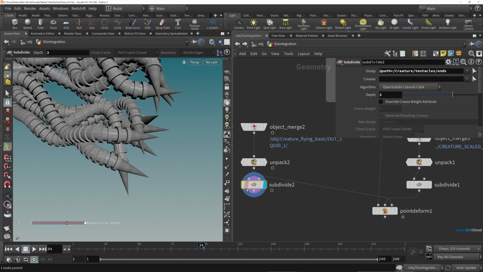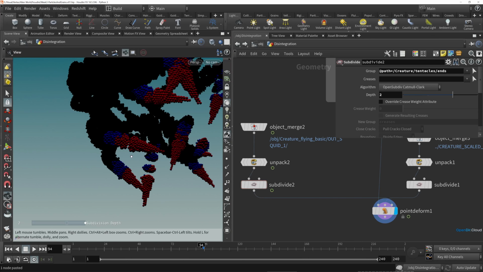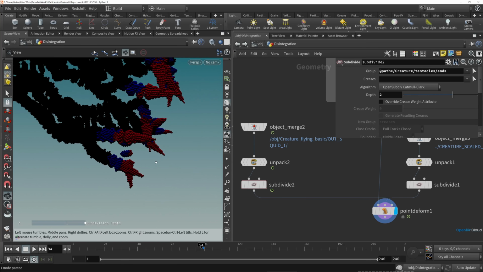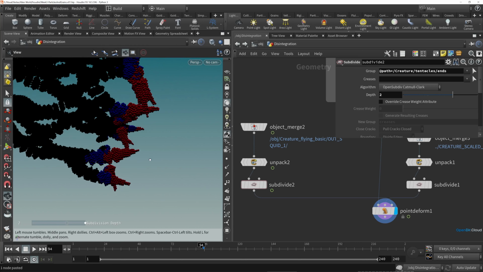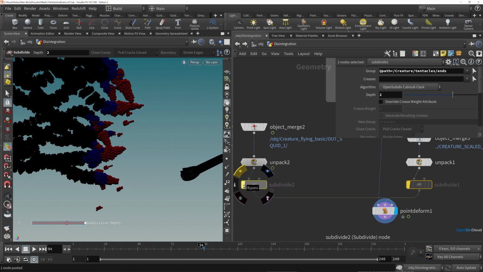And now if we connect that into the third input of our point deform and display those results, now we're getting much nicer results at the ends of those tentacles when we're applying our animation. And just for the sake of comparison, if I select both of those subdivides and bypass those, you can see we have some points that don't follow nicely without it.